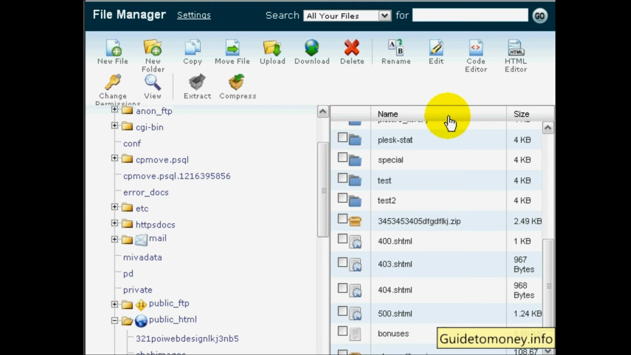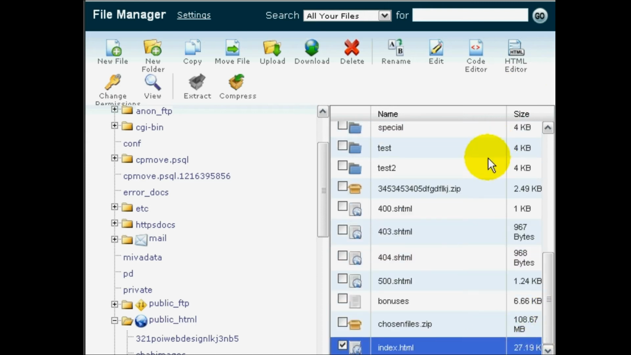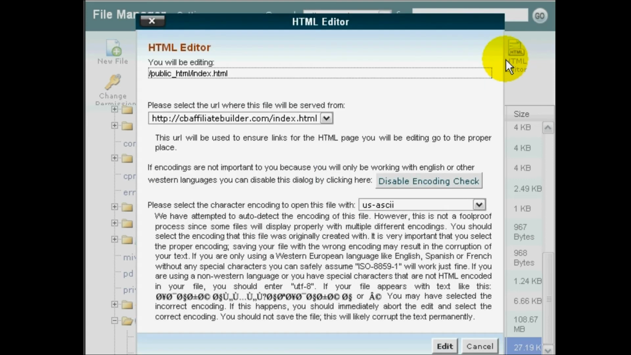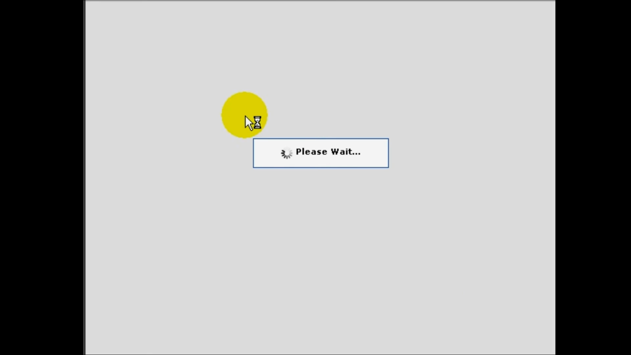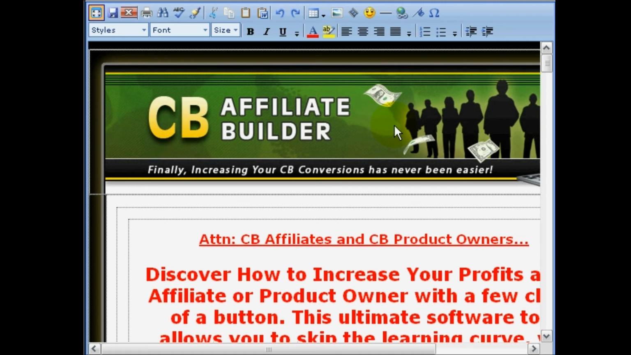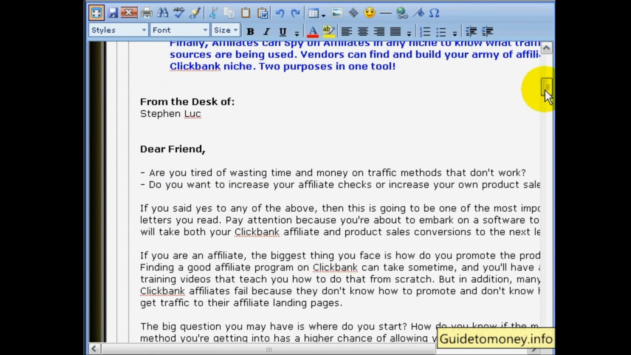Let me show you the HTML editor. If you click on the HTML file that you want to edit, and let's say you don't know anything about HTML, you click on HTML editor, a little WYSIWYG will actually come up, and it looks like this. It actually looks pretty nice. And what you can do is change the stuff.